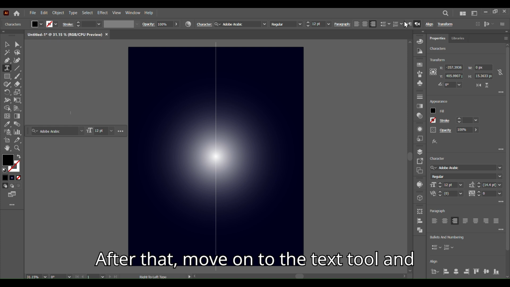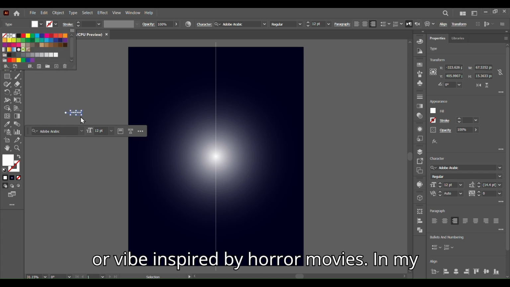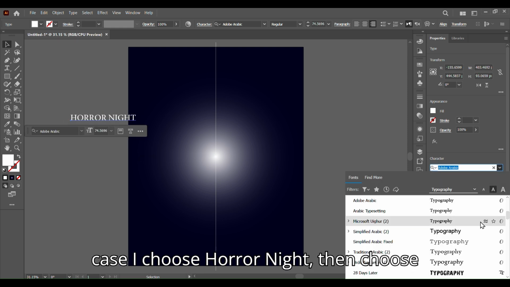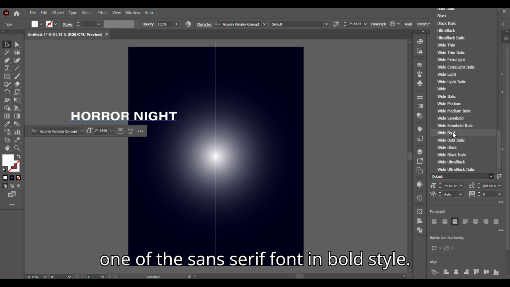After that, move on to the text tool and write your text. Try to give it a style or vibe inspired by horror movies. In my case, I choose Horror Night. Then choose one of the sans serif font in bold style.